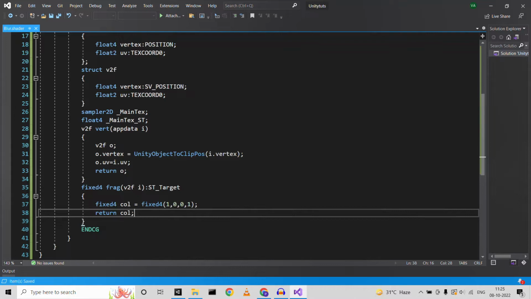Next will be fragment function. Fragment function returns the value fixed4 or float4 or half4. We are declaring the fixed4 local variable col. We are giving red color to it by defining fixed4(1,0,0,1). Save and switch back into Unity.